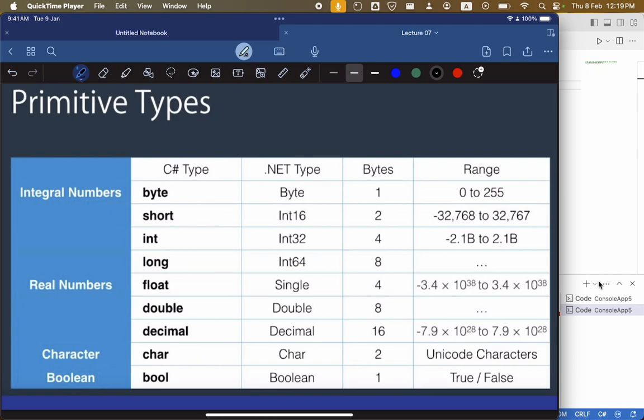On the leftmost here you see basically 4 categories: integral numbers or different types of integers, then real numbers, character and boolean. For integral numbers you have byte, short, int and long. Byte takes 1 byte, short takes 2 bytes, int 4 bytes, long 8 bytes. For real numbers: float, double, decimal. Float is 4 bytes, double is 8 bytes, decimal is 16 bytes. Character, char takes 2 bytes, and boolean, bool takes 1 byte.